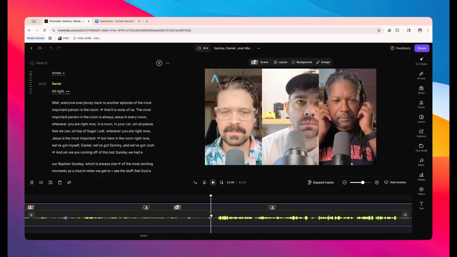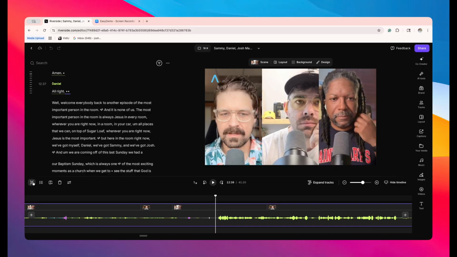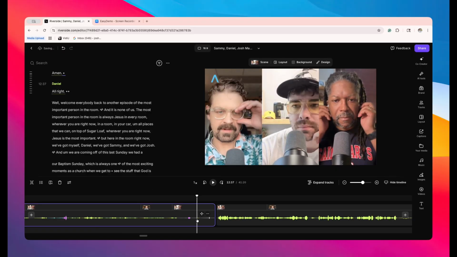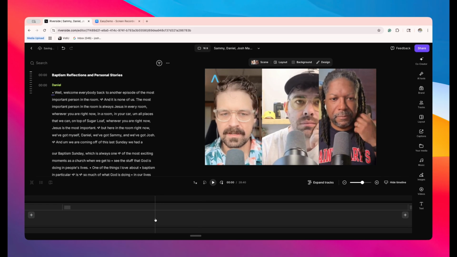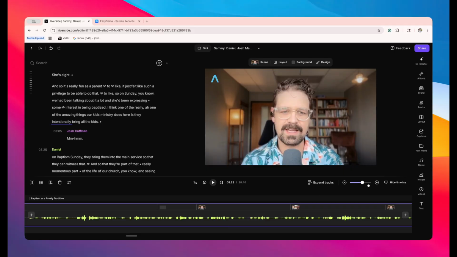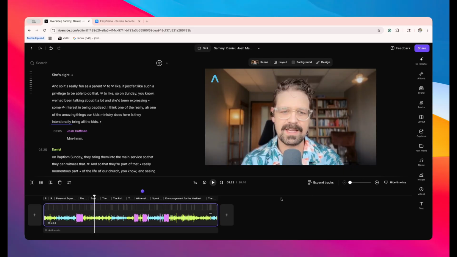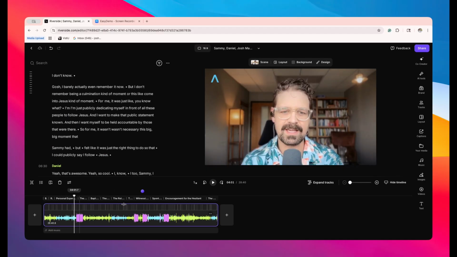I'm going to click on the open space right about there, and then I'm going to hit this split. So that just cut off the front end. Then I'll hit delete on my keyboard. Minus. Now it's not zooming out, so I'll just zoom out right there. Okay, so that's the beginning.